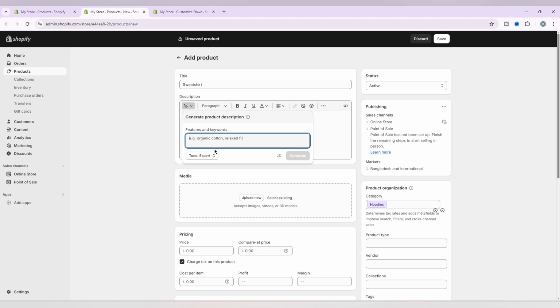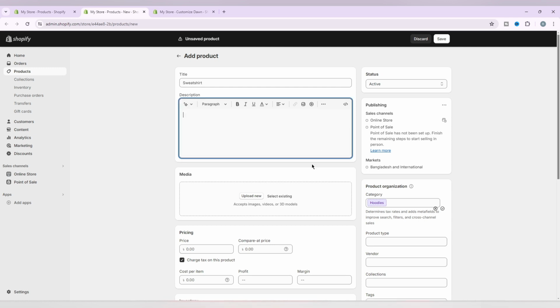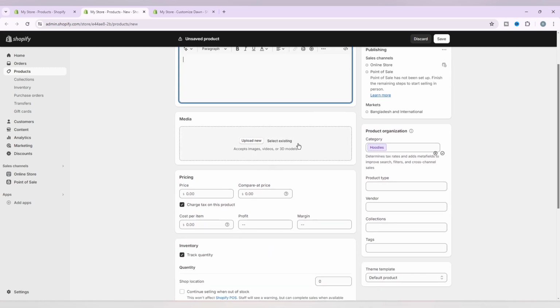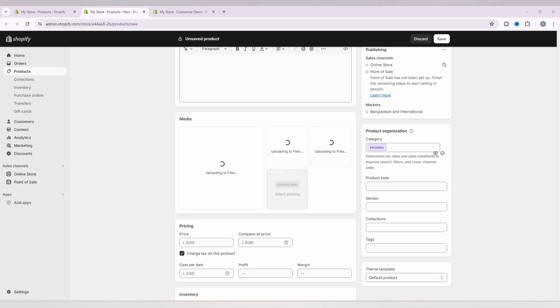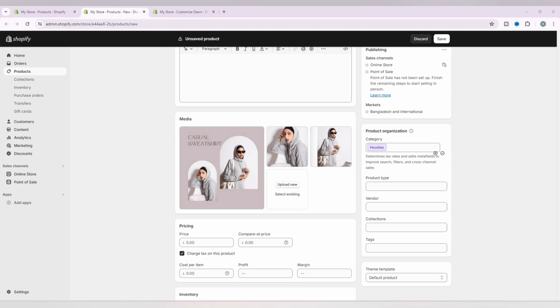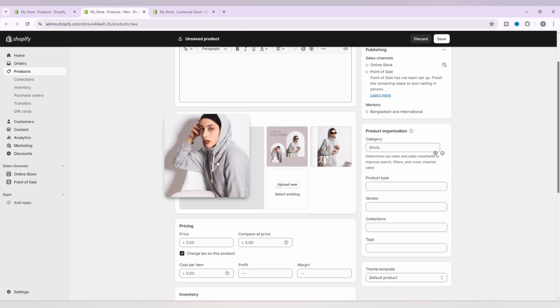Under the Media section, it's crucial to add high-quality images of your products. The design of your store heavily relies on the quality of the images you use. I'll drag and drop a few images of the sweatshirt here. Once uploaded, you can rearrange them in the order you prefer.